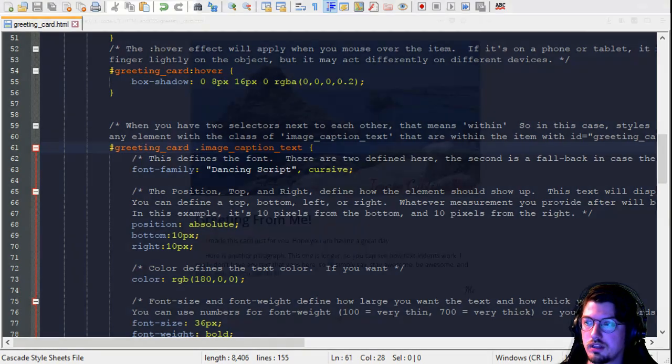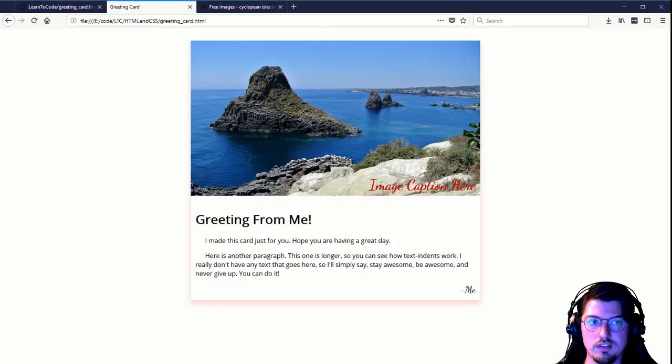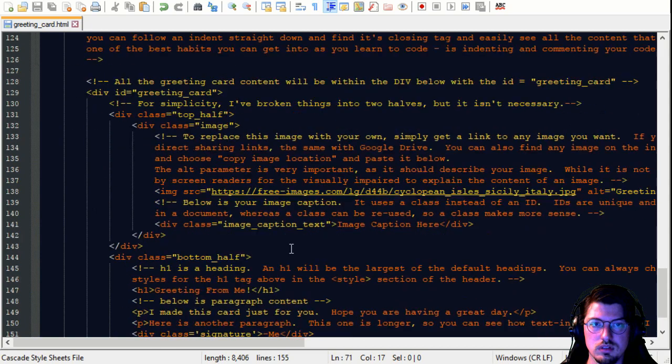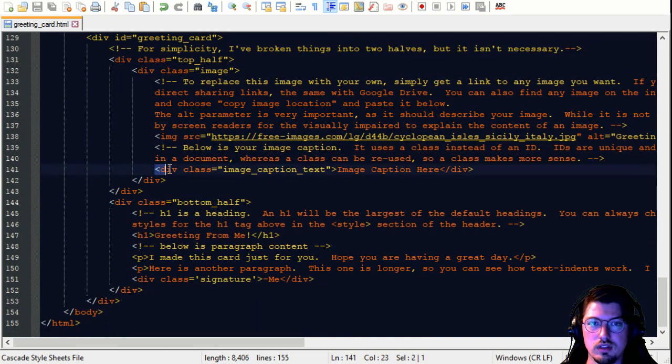Just so we can quickly remind ourselves, we have image caption text here. Go back to the code. We have image caption text, so we have a class that's equal to image caption text.